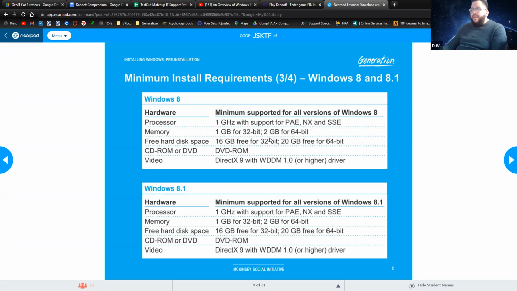So the gigabyte is the amount of space for the RAM, for your memory, and for your storage. What that's telling you is the minimum amount that you need for that architecture. So if I'm installing Windows 8, I need at least 1 gigabyte of memory for a 32-bit system. And I would need at least 16 gigabytes of free storage for a 32-bit system.